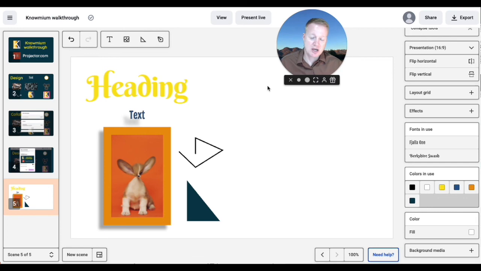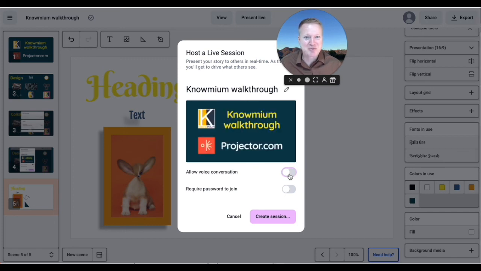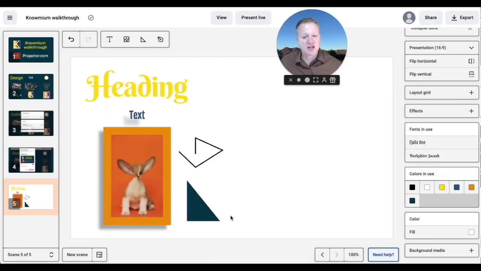And as I mentioned, and as you saw earlier, we can present live. We can allow voice conversation or not if we don't want people to turn on their microphones. But I like to allow that because I love communication. I can also require passwords because once I create this session and there's a link, that link can go to anybody. So if one person sends it to their friend, anybody can join that. Knowing if they have a password, it makes it a little bit more secure, where people hopefully won't be giving out the password if it is something private.